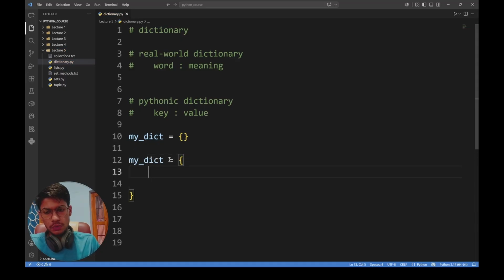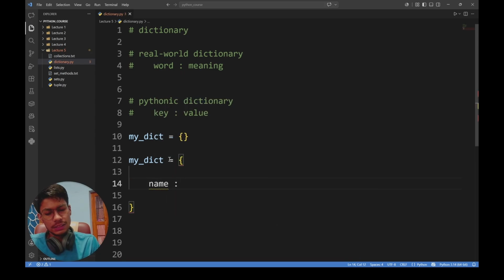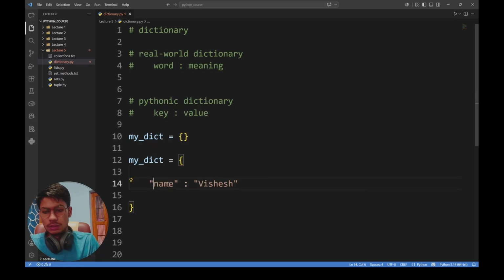For example, I want to create a key that is my name. That is, I want to create a key name, and I want to assign the key a value that is Vishesh. So the syntax to do that is this.